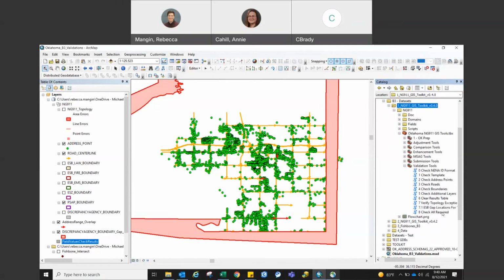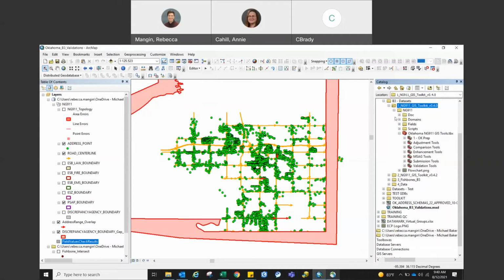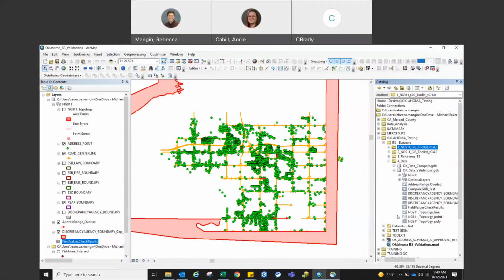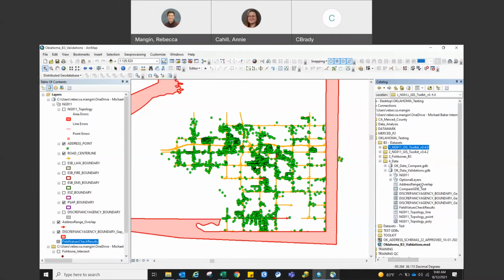This Check All Required is what we ran after we completed B2, and when you run it, it'll take care of all of the other checks in the validation tools toolkit. What gets exported from that is not only our field values check results table, which will have every record for the anomalies that came back, but there are also some feature classes that get exported as well. So there's that spatial component that you can use to help remediate your data.